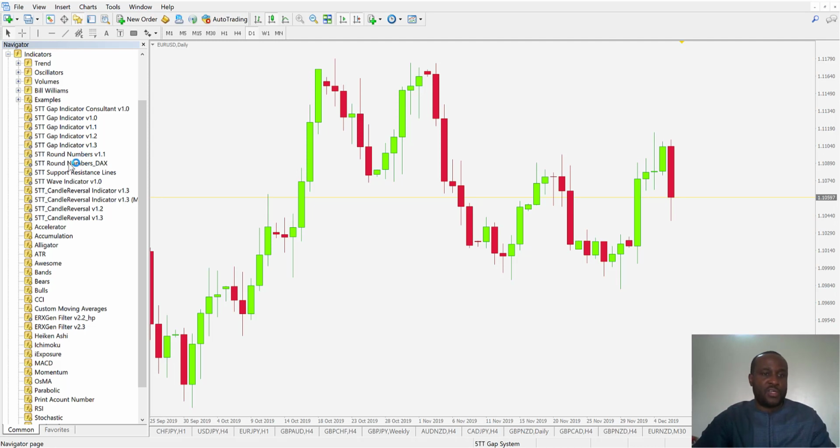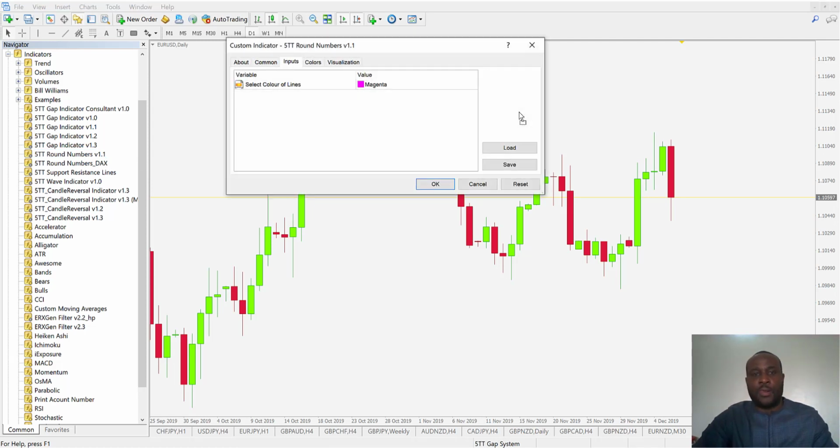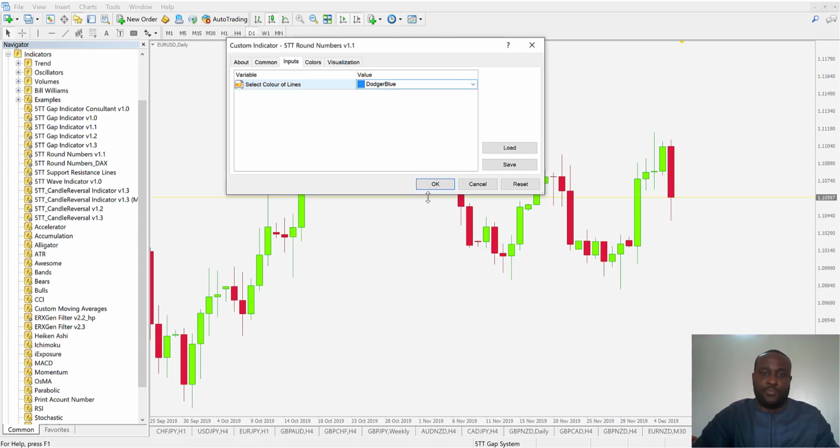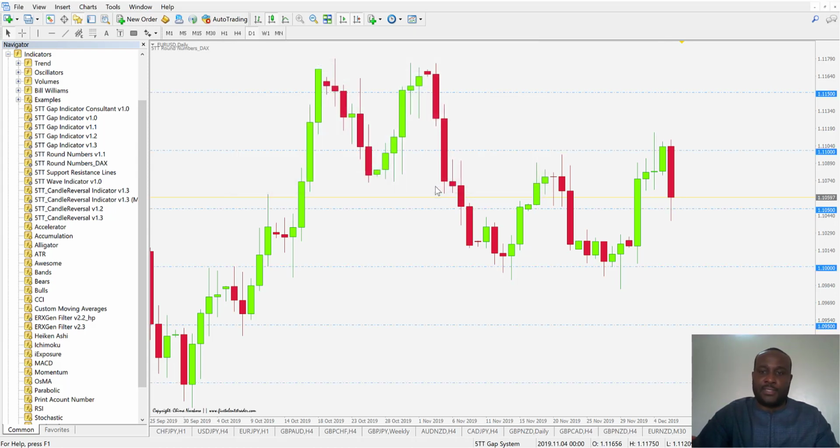The next one I'll go for is, like I said, the round numbers. Again, I'll just click, drag, and drop. Here we can select the color of the lines, and I'm just going to change this from magenta to Dodger blue. It doesn't matter, color doesn't make you money. It just makes it easier for you to see things differently. So I change that to Dodger blue. You can leave it as default magenta, it doesn't matter.